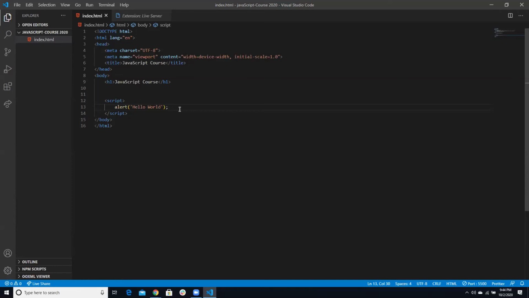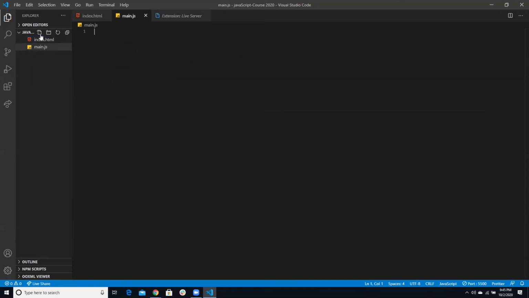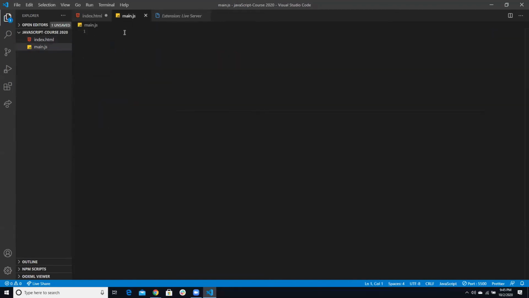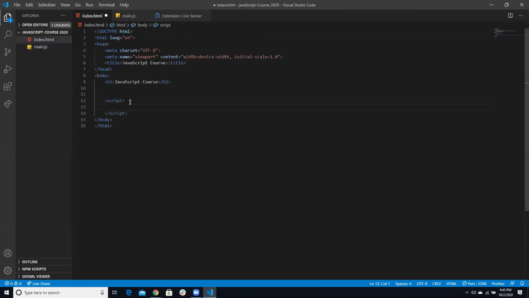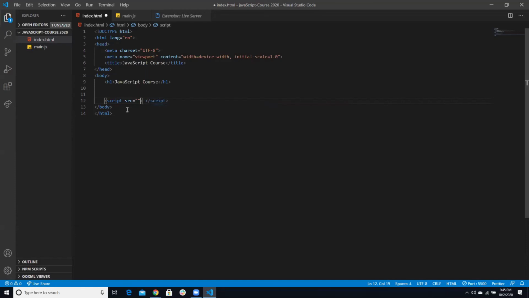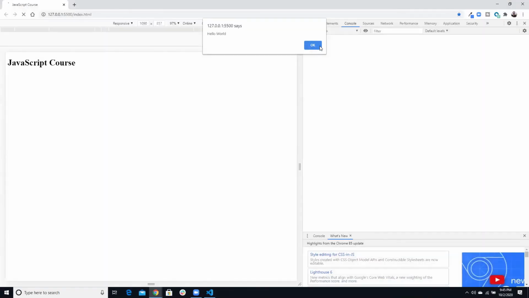If you want to put it in a separate file, you have to create a JavaScript file for it externally. So you can create something like main.js. This is going to be the JavaScript file that we're going to run. I'm going to take this statement from here, cut it out, and paste it here. And now all I need to do is reference this file. To reference it, I just put the src attribute and the name of the file, which is main.js. If I save this, as you can see, it's still working.